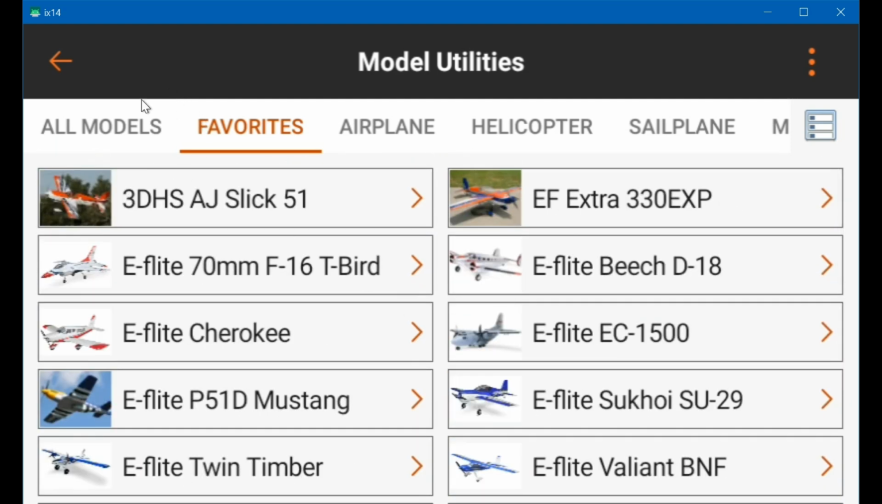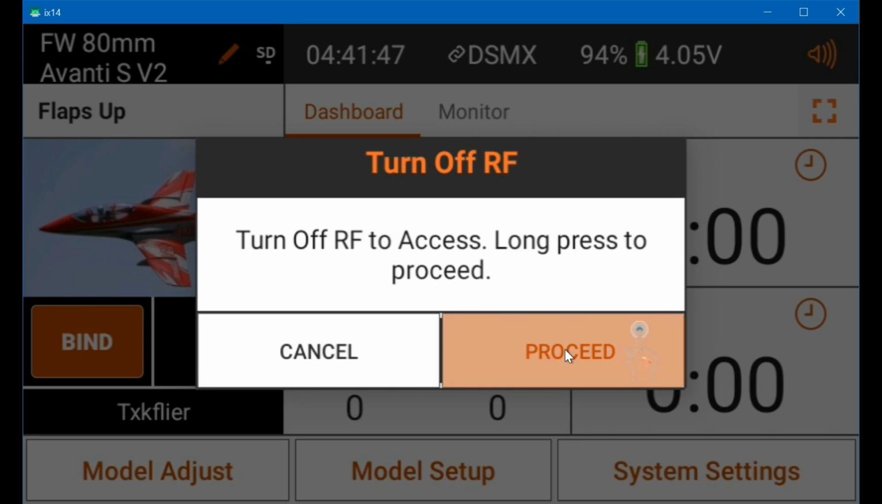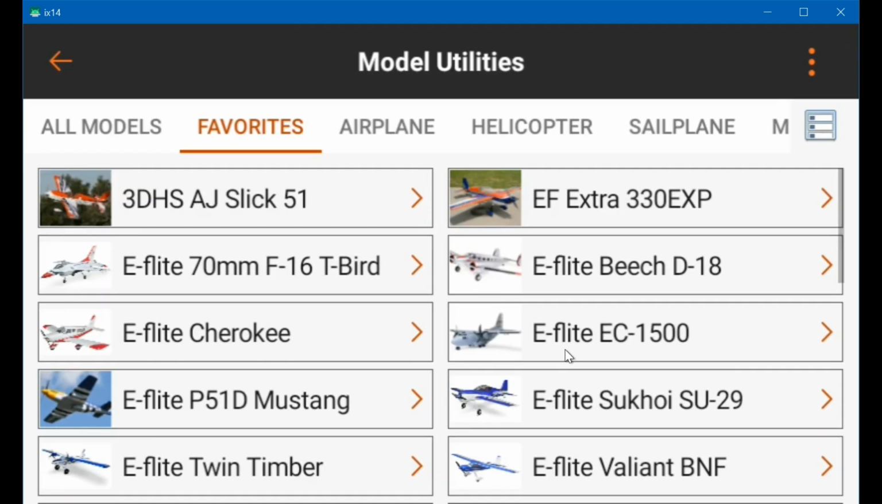So that's, I didn't mean to get out completely. Let's go back in. Notice it says turn RF off. Don't have an airplane turned on, ready to go when you click that, because if it fail safes and the motor goes full throttle by accident, you could have a mess.